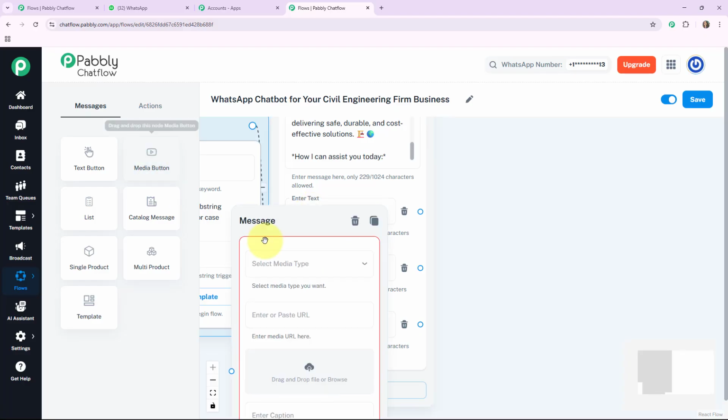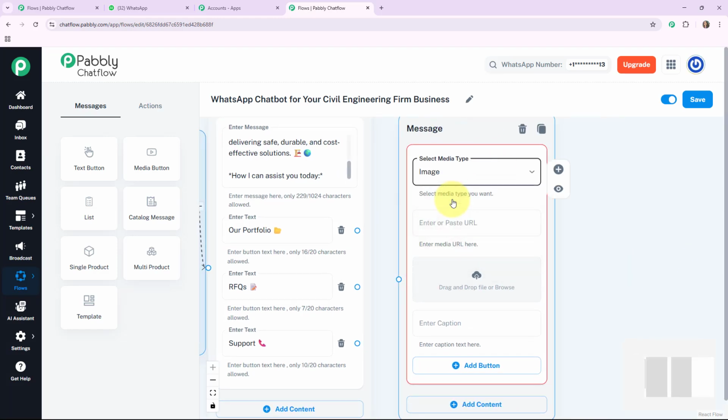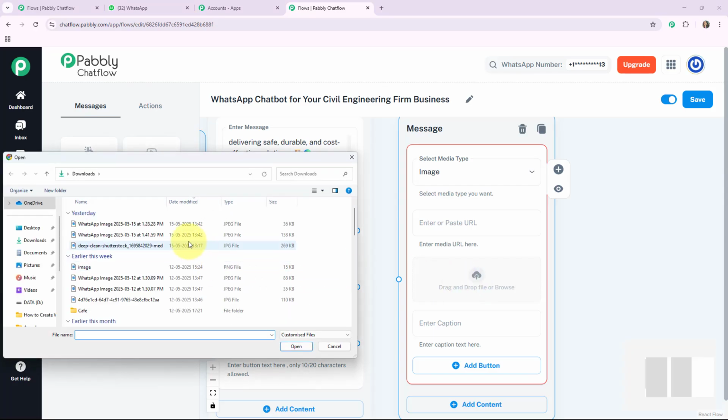For this, here I am adding one media button. Drag this message box here, select media type as image and upload one portfolio image of my civil engineering firm because it sounds impactful and interesting for my customer. By clicking on this button and select media from my gallery.